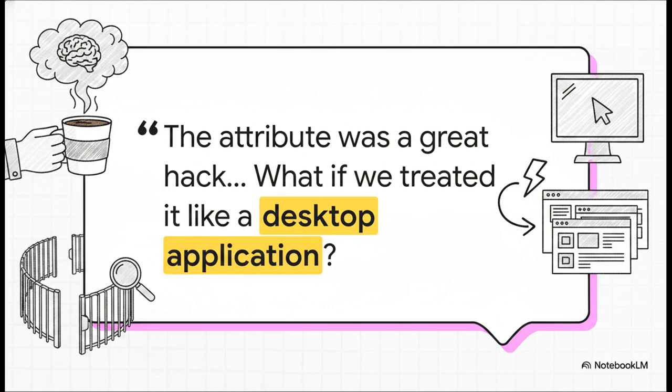This brilliantly illustrates the whole paradigm shift we're talking about today. She dropped this incredible quote on him. She said, "The anchor download attribute was a great hack for 2014. But you're treating the browser like a simple document viewer. What if we treated it like a native desktop application?"